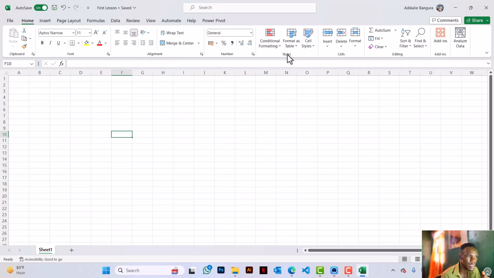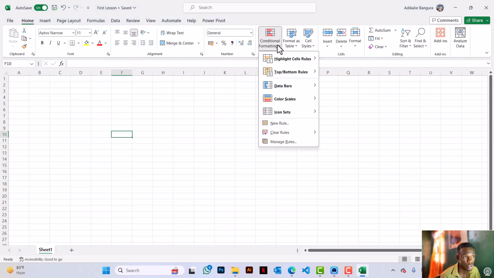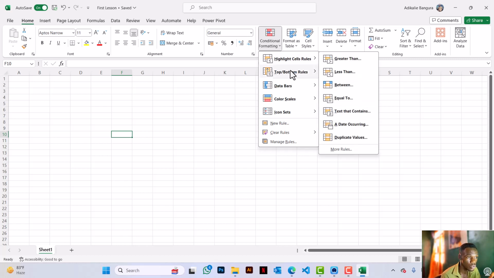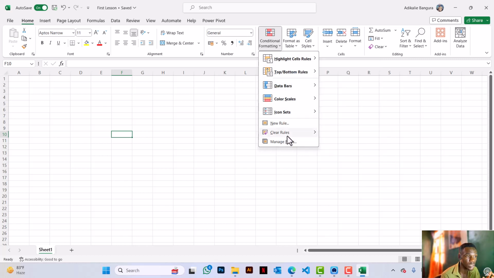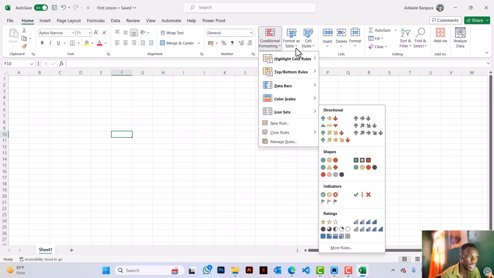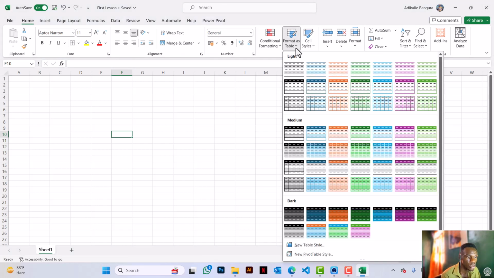Coming to the style here, conditional formatting is also highly used, and we will see as we go along. We have different rules, or if you want, you can create or manage your own rule. Then we have our format as table. You can format whatever style you want.